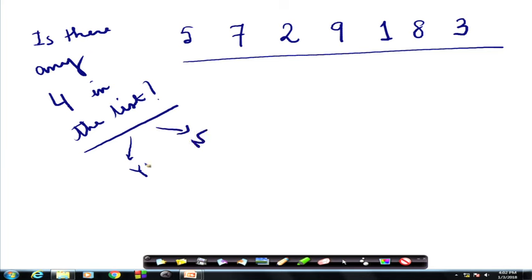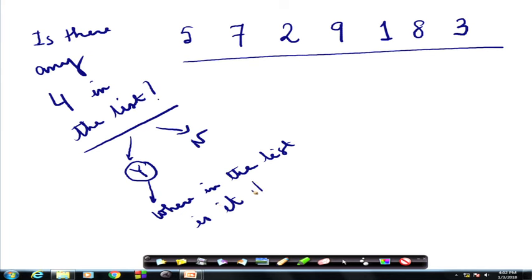If it is yes, then the next question comes: where in the list is it there? Where means in which position it is there. I may like to know the position, or I may not like to know the position. I will be satisfied to know whether this list contains any 4 or not.